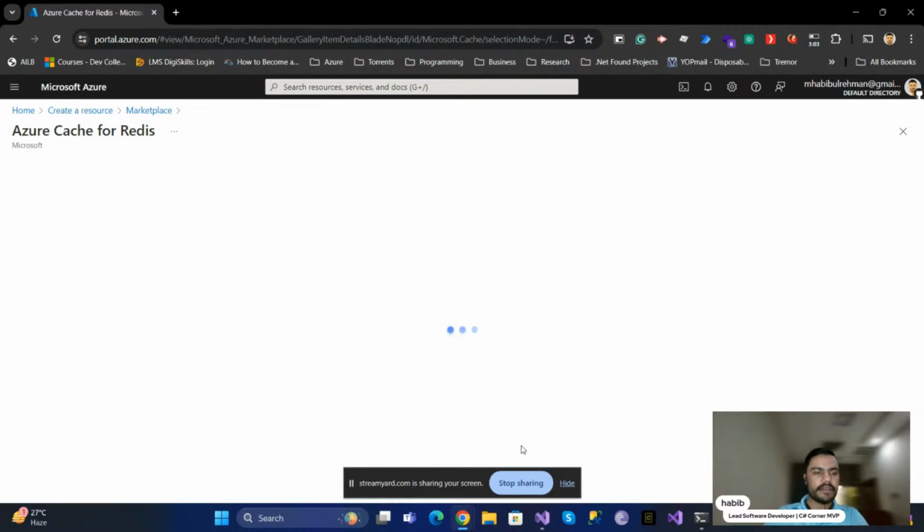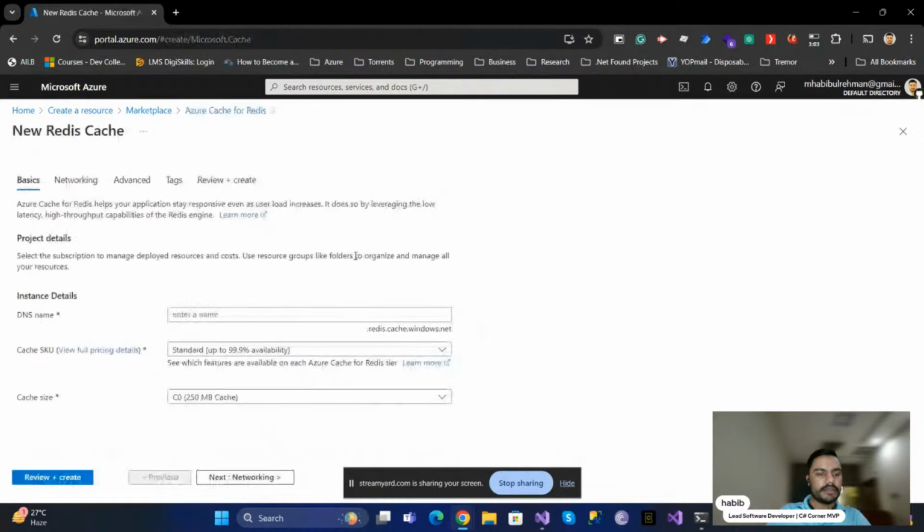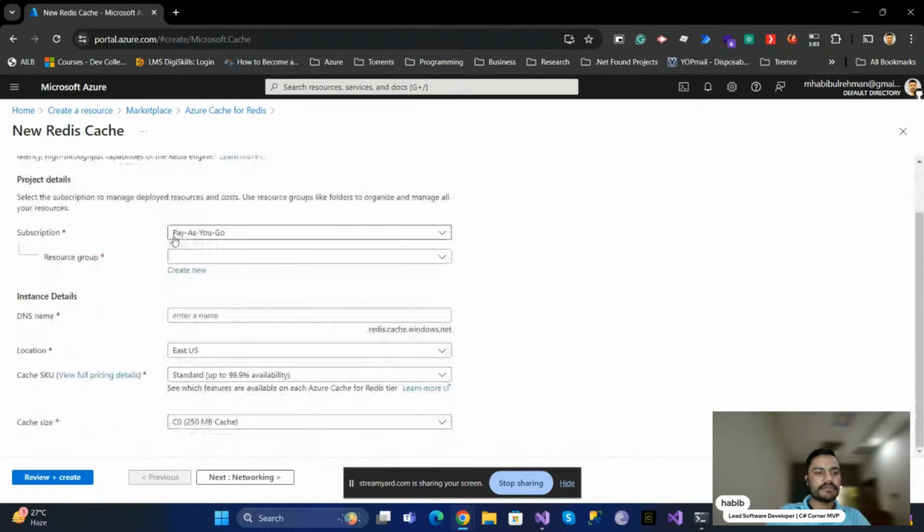Microsoft is loading it for me. Okay, click on the create button. Now it will move me to the create blade. First of all, I need to select the project details. I need to select the subscription, which is pay as you go. Then I need to select the resource group. I will select an existing resource group, AES, basically Azure Essential Series.